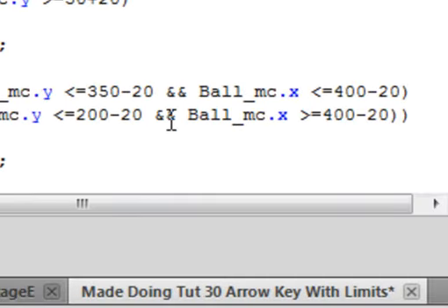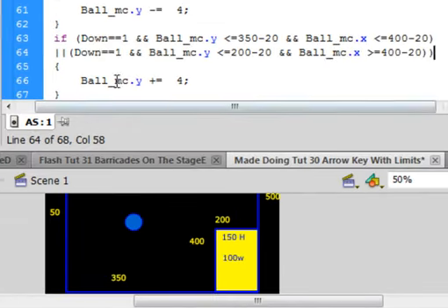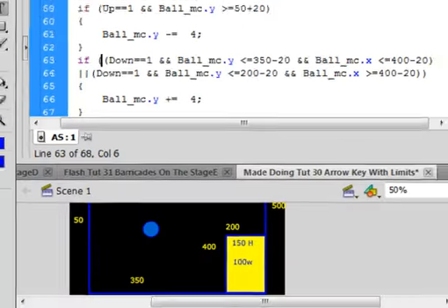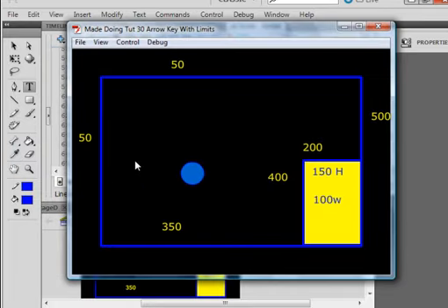And here's the and, the ball X is greater than 400, meaning that we're this side of this line. So we're over here somewhere. So if that or this is true, we're going to allow the ball to move. And of course, like before, we need another open bracket here. And this should give us the restrictions on that object. Restrict it. There. There. And there. Now, there's something I got to show you.